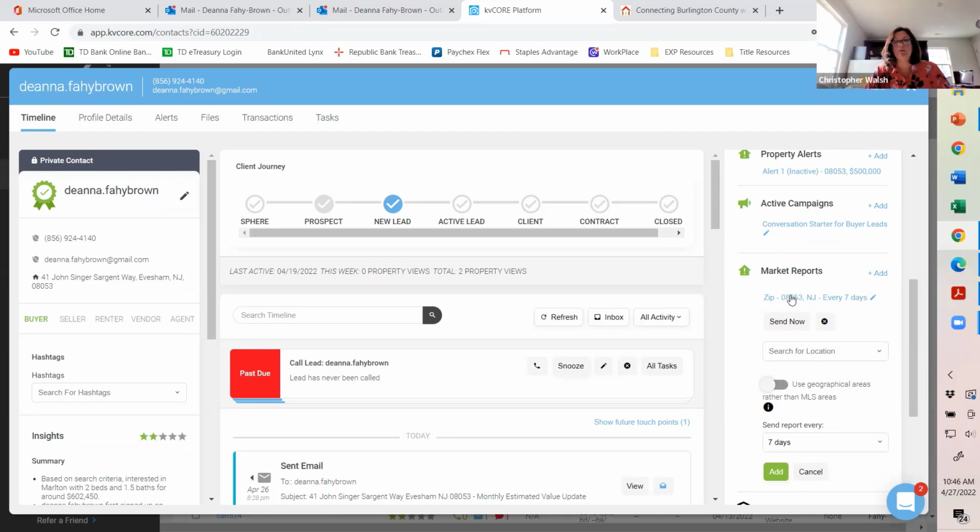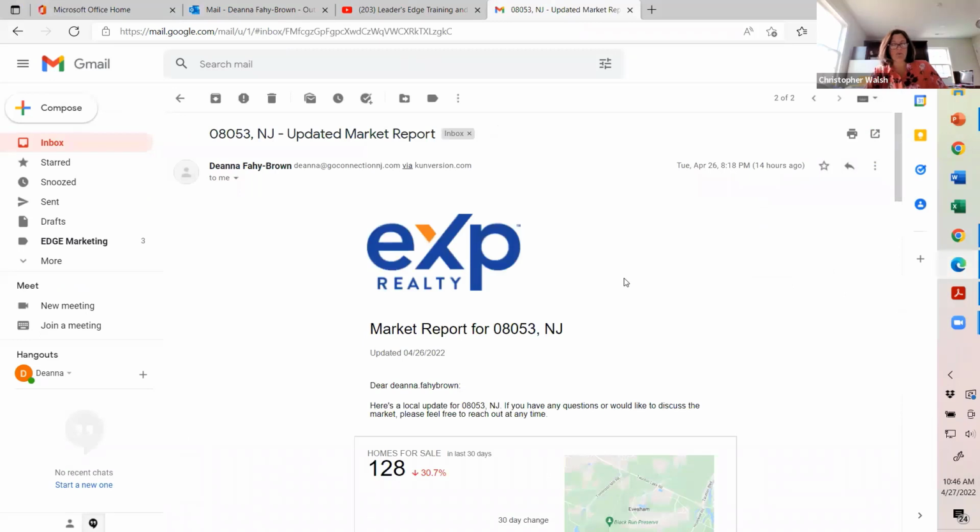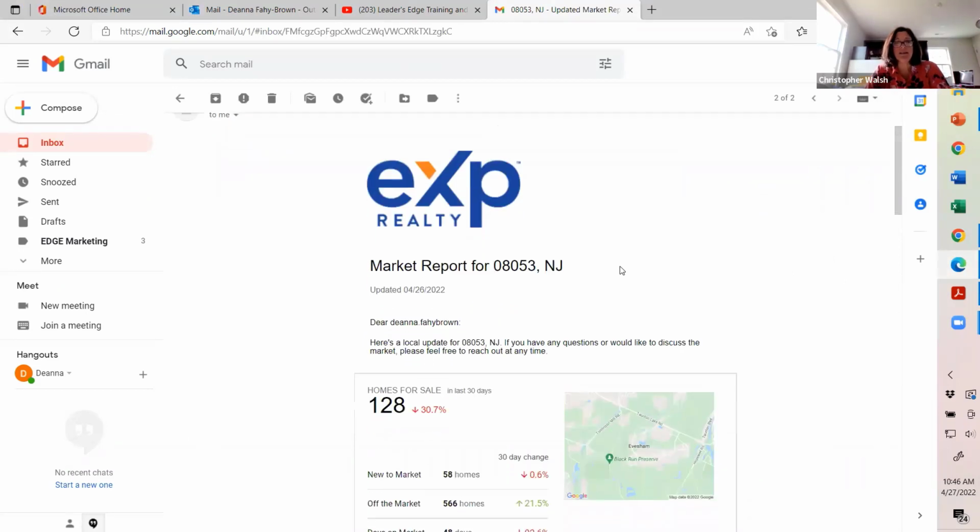So in this case, what you're doing is you're identifying a particular town or geographic area, and the kvCore will automatically send out a market update. You can either send it now or have it set up to send on a regular schedule, and it can go anywhere from once a week to once a month, and it'll give that recipient information about what's happening in that particular market. So let me just hop over. That's this one here, a market report. So this is what it looks like.